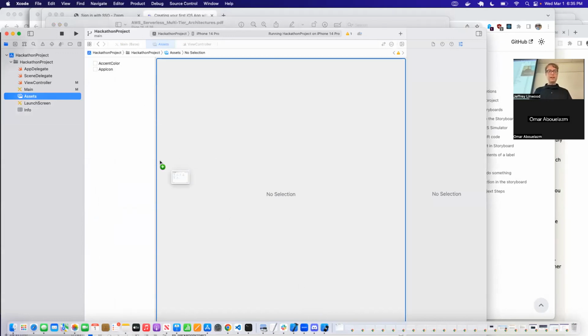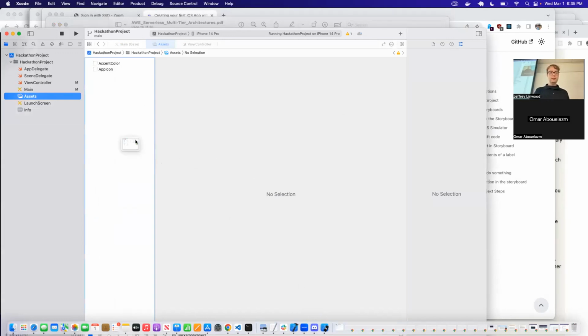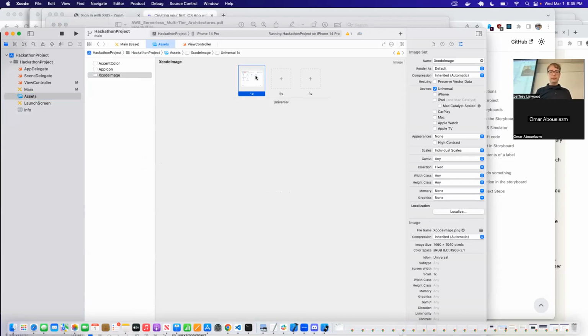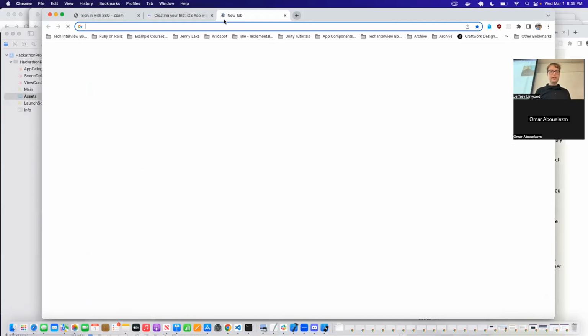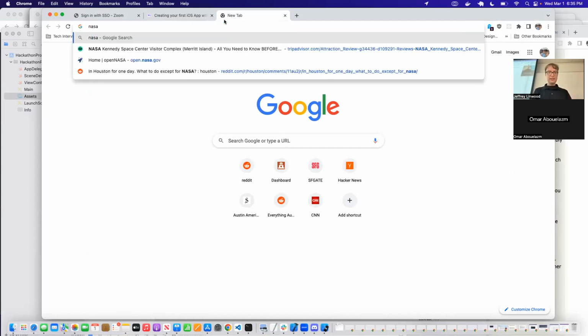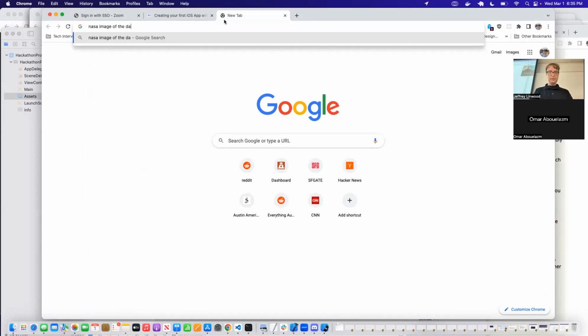So if I take that image and I drag it into my assets, I'll show you this, there's another file that gets created for you. It's called assets. And if you go in there, you can actually drop images into your project. Every time I try and steal a utexas.edu image, they're actually really hard to just right click download. So if you go to NASA, you can get an image of the day.